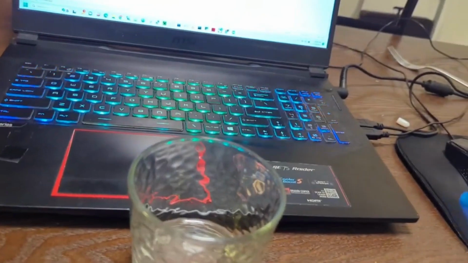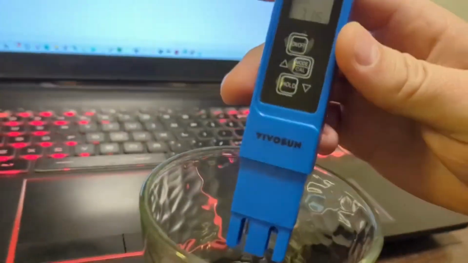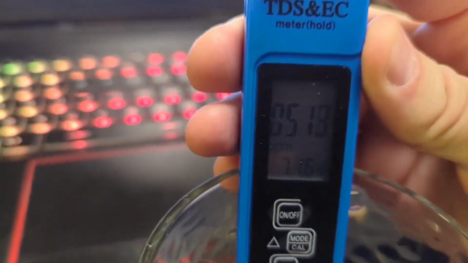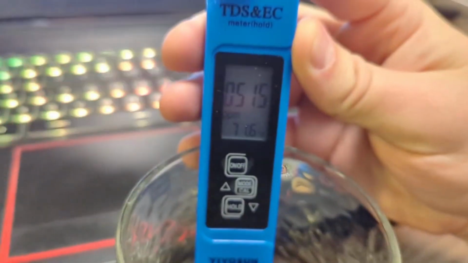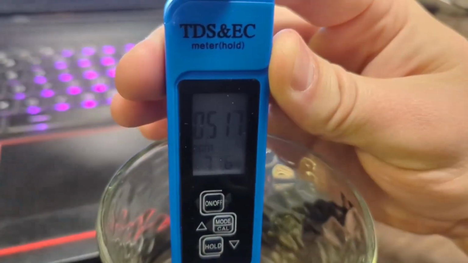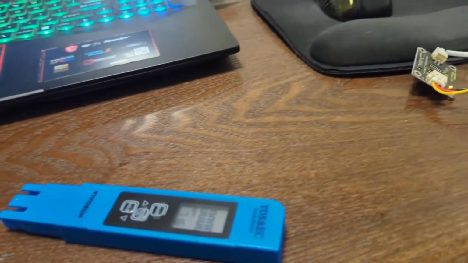Then if I use a handheld TDS meter and just stick it in the water, let's see. You can see it's not perfect. They are slightly different, and part of that has to do with where they're placed in the water and other factors like that. But they're reasonably close.